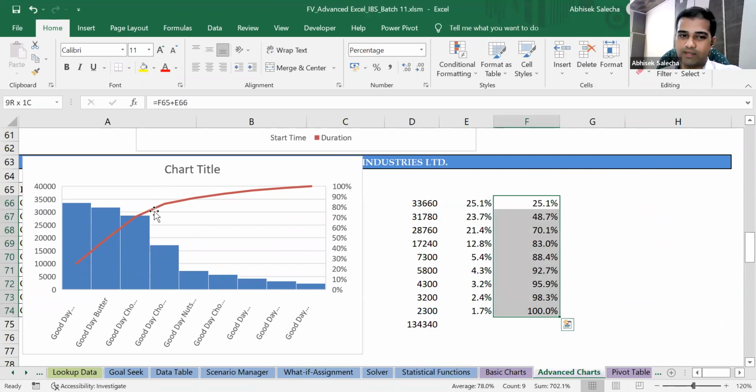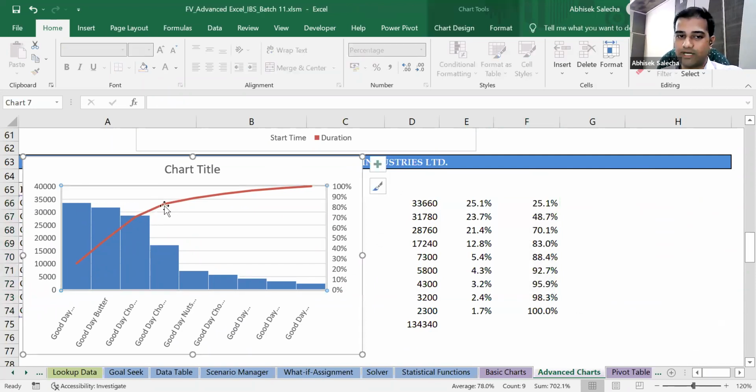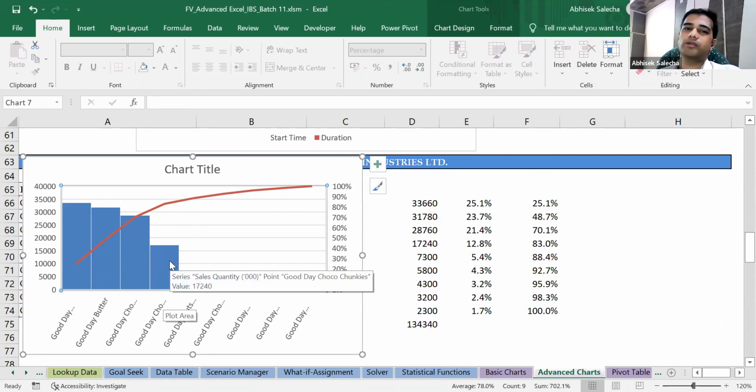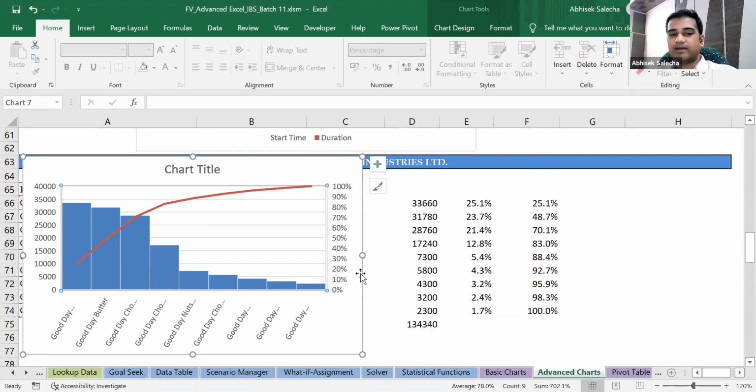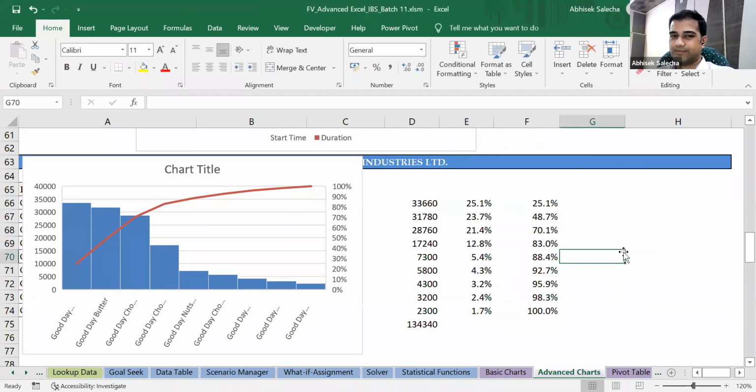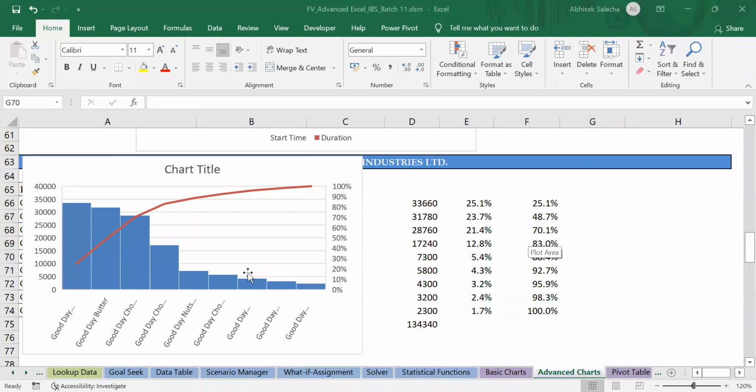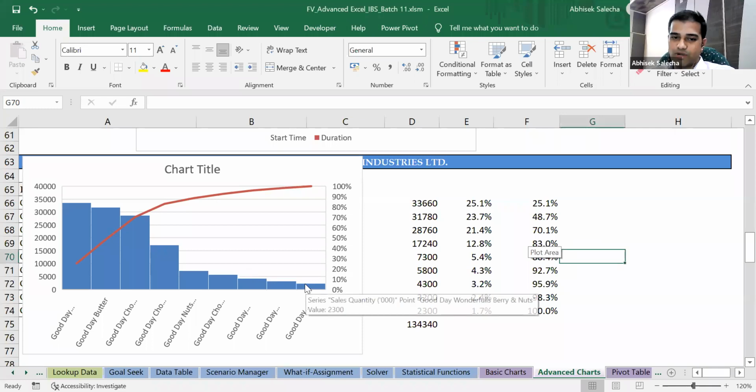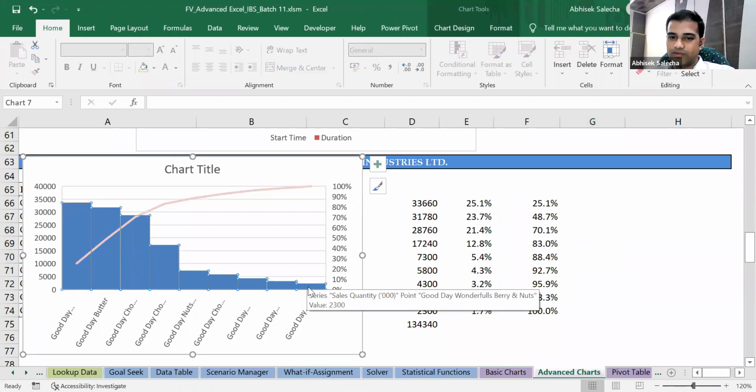So with this Pareto line, you can find out that you're reaching that 80% level or more than 80% level on your fourth product. So these first four products are contributing 80% of your sales. The remaining 5 products are contributing about 20% of your sales. Fair enough? Yes. All right.